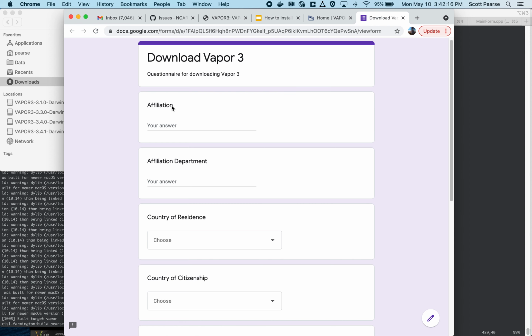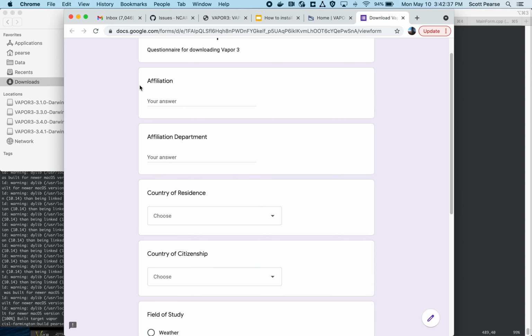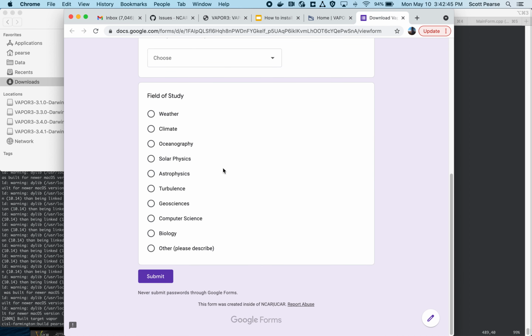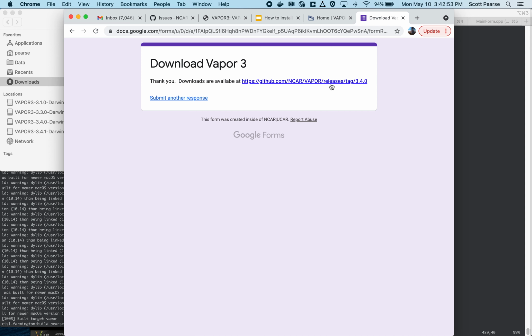I'll click on download, and our team likes to ask these questions of our users so that we can better steer what features we're going to develop in the future. It's all about getting the right specification for where Vapor is going to go. We can't do that without our users giving us feedback. So we have this form that we ask anyone who's willing to fill out what their field of study is and where they're from, but you don't have to fill it out if you don't want to. If you want to be anonymous, you can just click on submit. But again, your feedback is tremendous to us.